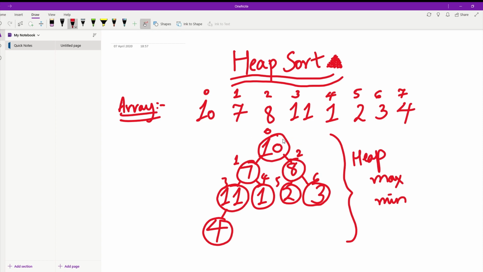First we look at 10 and we observe that 10 is greater than both 8 and 7, so 10 is proper. But when we come to 7, we observe that 7 is not greater than both 11 and 1, which means this heap right here is not a max heap. We can also say that this is not a min heap either, because 10 here is greater than 7 and 8, and for a min heap, the parent node should always be lesser than both of its children. So this is neither a max heap nor a min heap.